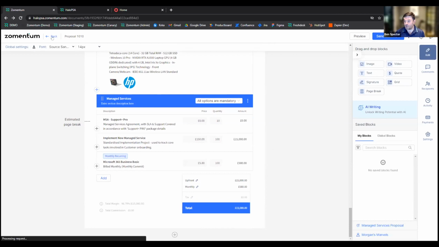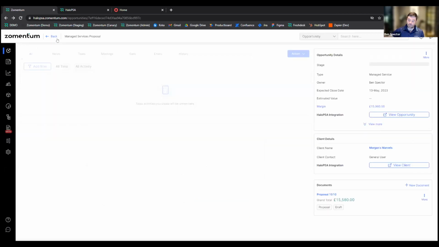I think so. We've sent the proposal to the client. The client signed it off from their end. If you've got Stripe or Connect Booster integrated, you'll be able to also collect upfront payment from them as part of that acceptance workflow. We're also about to launch our own payment solution in the next couple of weeks, which is going to be really tightly integrated with both Zomentum and also with QuickBooks and Xero.